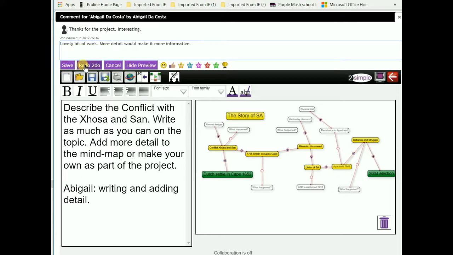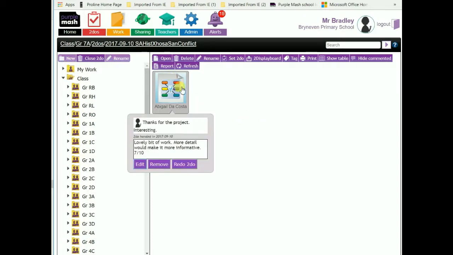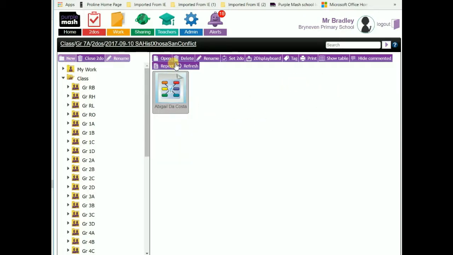So we could actually ask Abigail that this is not quite up to scratch, and we'd like her to add a bit more detail. 7 out of 10. Alright, 7 out of 10 for Abigail. Right, there we go. Save, and that work has then been handed in. Now if we want to get a mark from that, I'll show you how to do that in a minute.